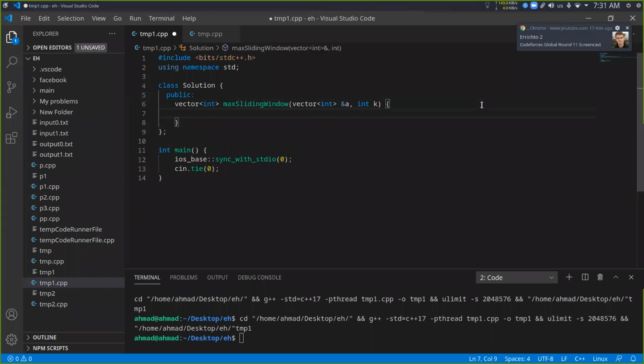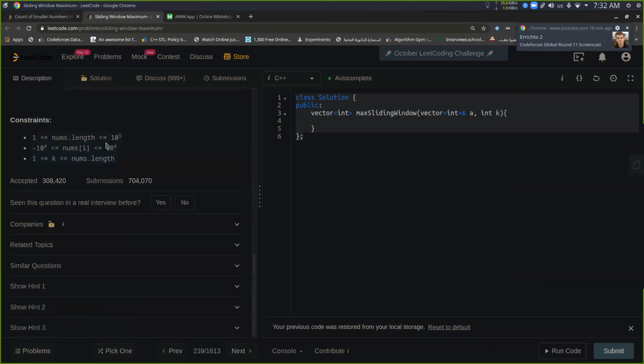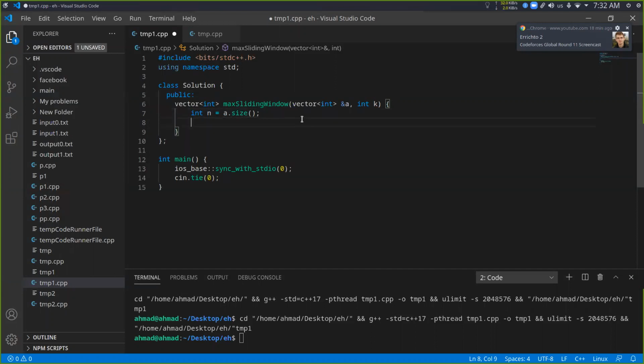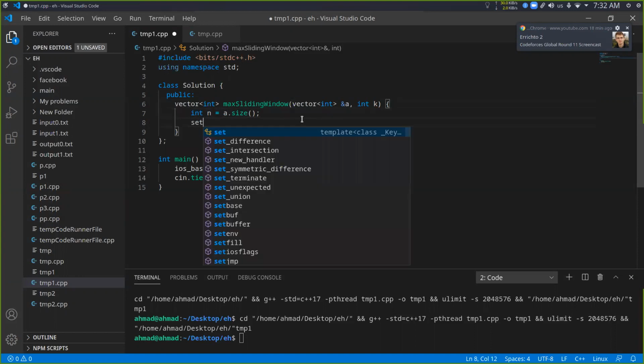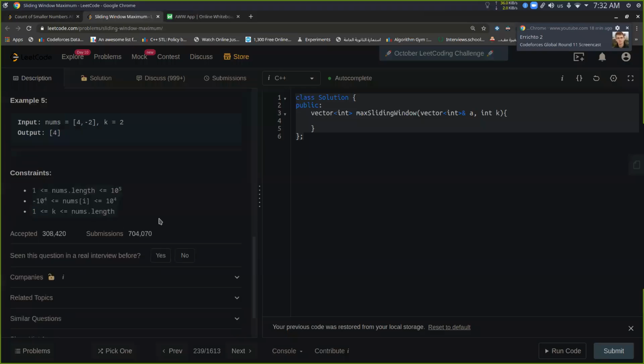So here we have the array. Let's initialize n to be a.size(). We want to make the frequency array and the set. So at first, set<int> s. And the frequency array would be of integers. The frequency array will take numbers up to 10 power 4 only, because I'm asking about the frequency of any element, but I cannot use a negative index. So to make this work, I'll increase the value of each element by 10 power 4. So the size of the frequency array will be 2 times 10 power 4 plus 1.